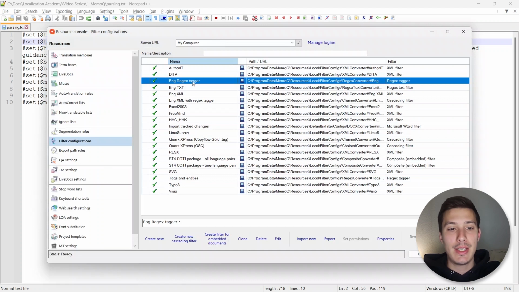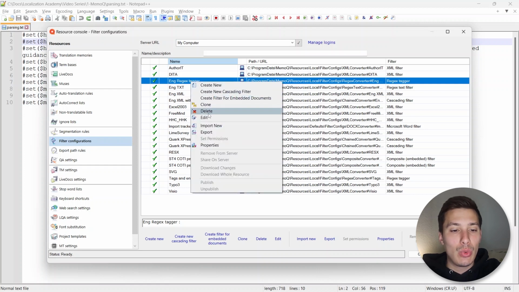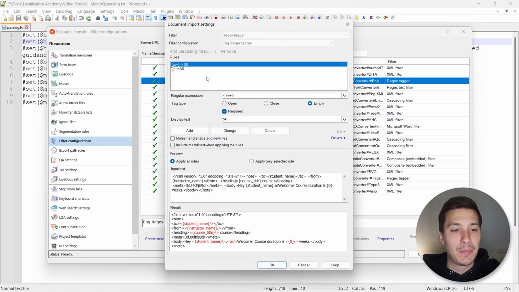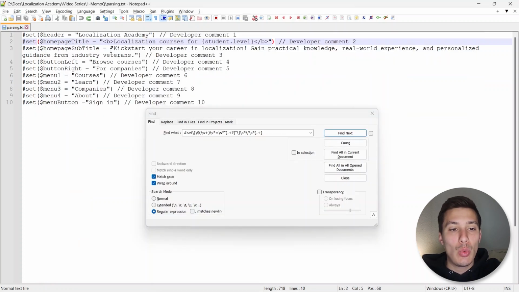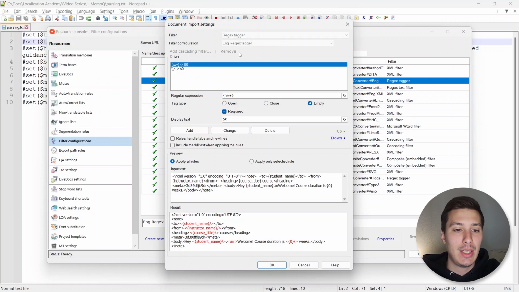Now the thing is that we can use this same regex tagger. We don't actually need to create a new one. So what we're going to do is to right click and go to edit. And here we can see the rules that we created in the first part of MemoQ, which was for the XML file. However, in here, what we're going to do is to add a new rule that is going to capture any of the HTML tags that we can see here.